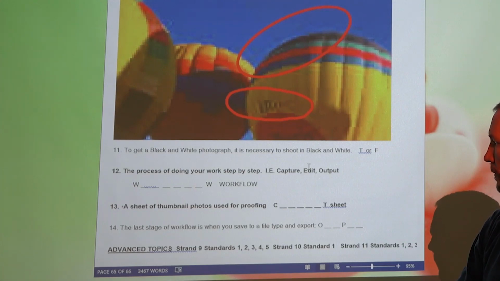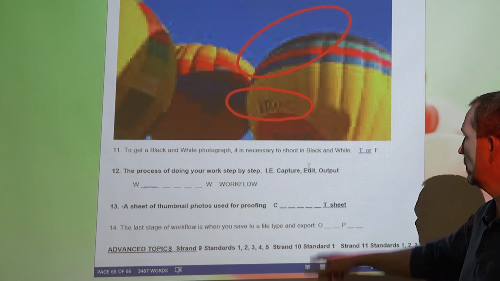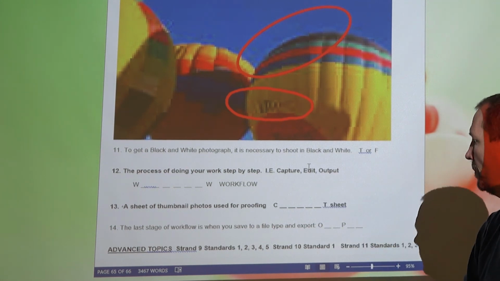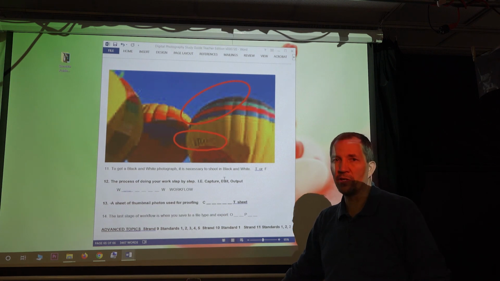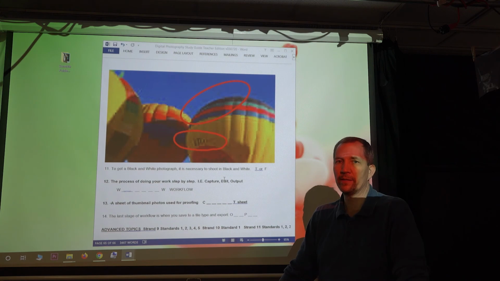The last stage of workflow is when you save to a file type and export. I just said what that was. Once you've saved your file type and you export it and it goes out to the world, it is the output. Okay, that's it on that section. I hope you know your file types, and when you go to print or output, you know what file type to save it as.